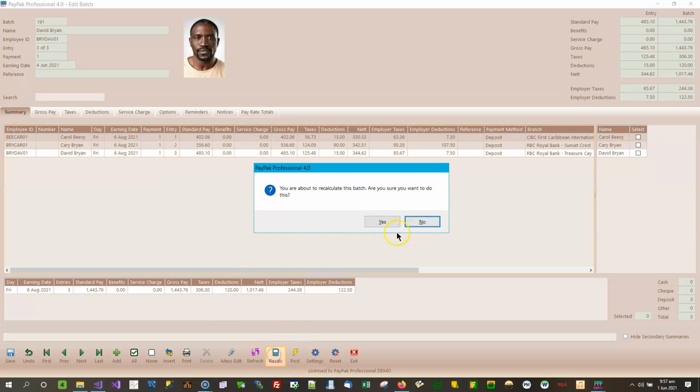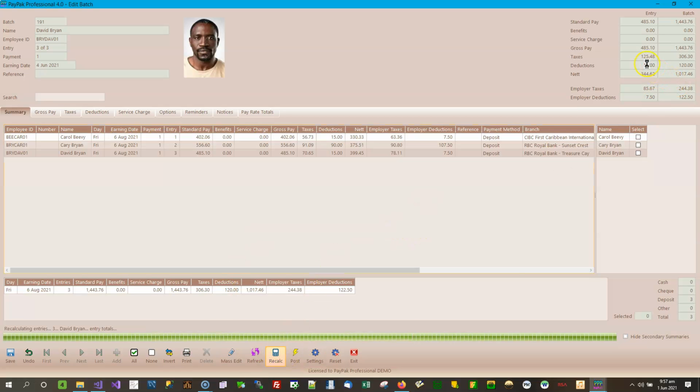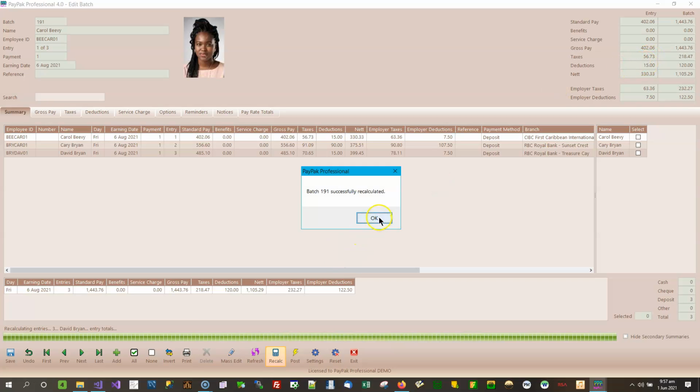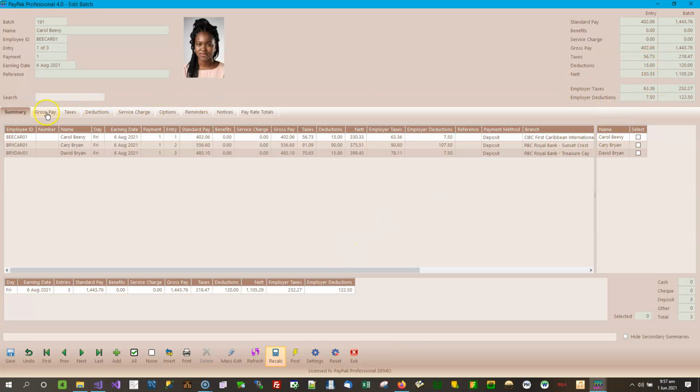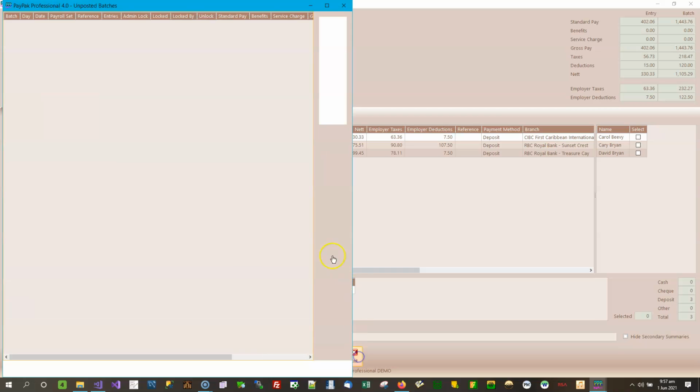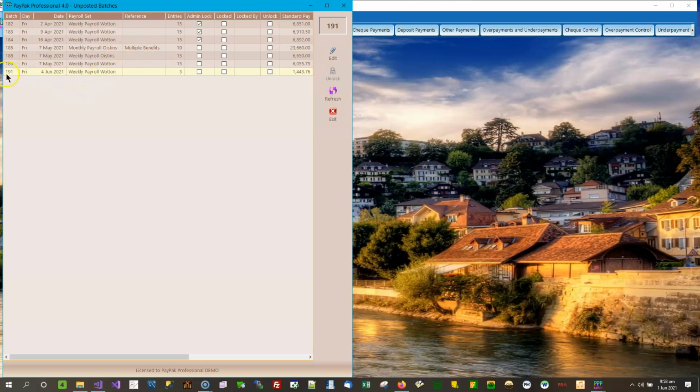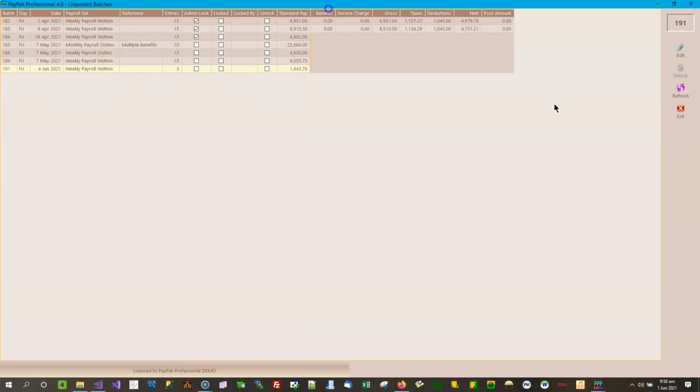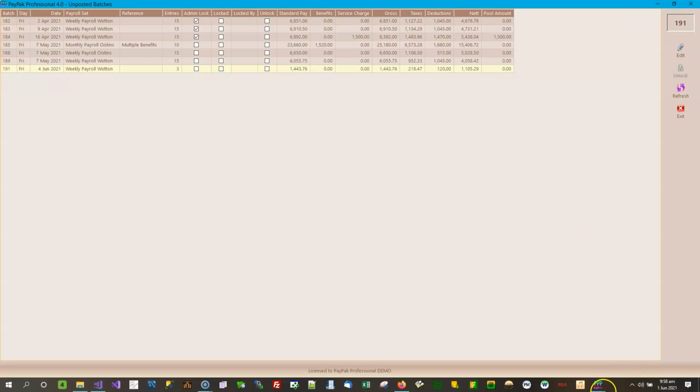I will recalculate them. And my taxes figure should change. Yes, it has changed. And that is my total. So I hope that everything in there is okay. So August the 6th, and that's batch 191. Let's just maximize this.